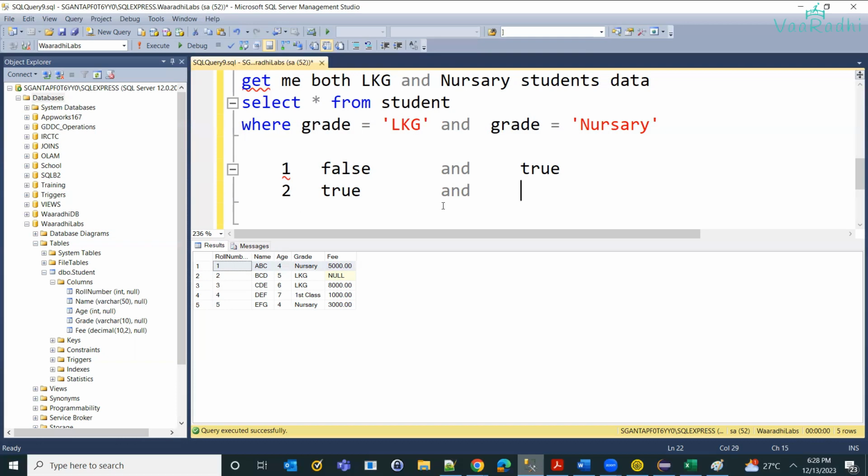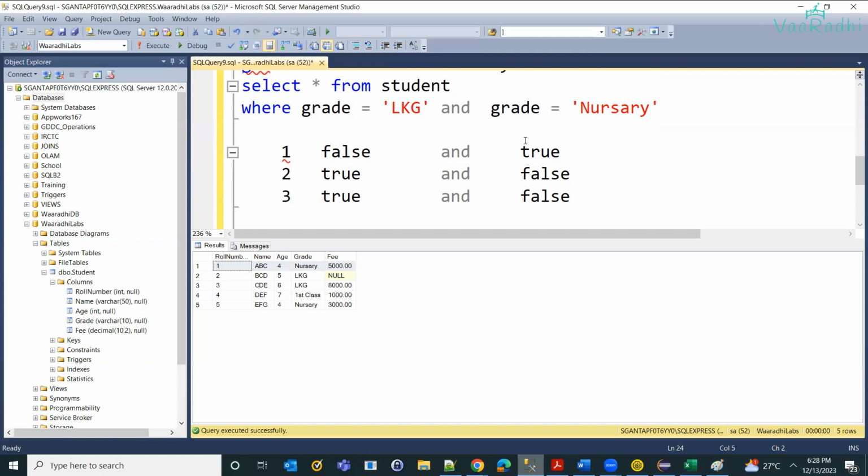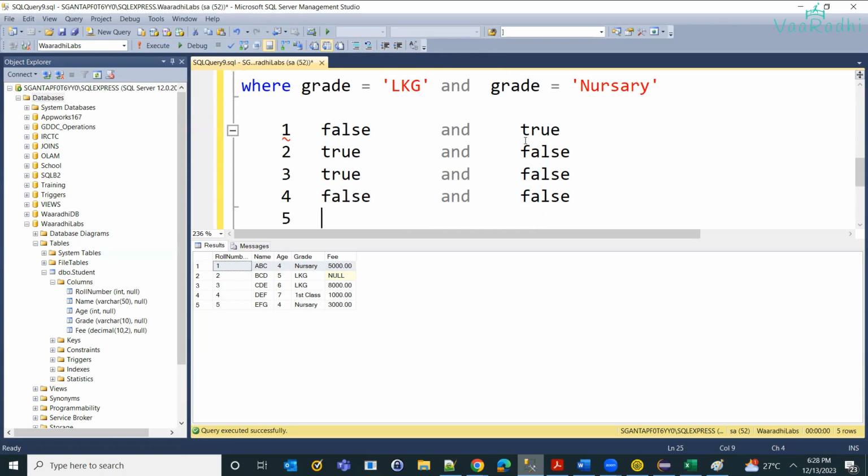And third record, grade equal to LKG: true, and nursery: false. Fourth record: false, false. And fifth record: false and true. See here, the first condition is grade equal to LKG, so only the rows having LKG will have true for the first condition. And the records having nursery, the first record and last record, will have true for this condition.